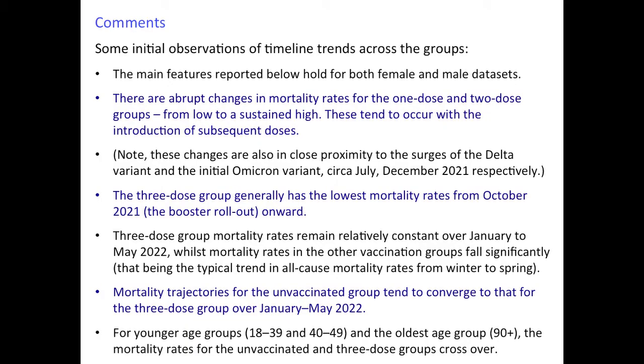So from these plots that we've been looking through, I think these are the following obvious observations of timeline trends. First of all, the main features hold both for the female and the male datasets. We see abrupt changes for the 1-dose and 2-dose groups from low to a sustained high, which does actually come down over the spring of 2022. And these changes tend to occur with the introduction of the subsequent doses.